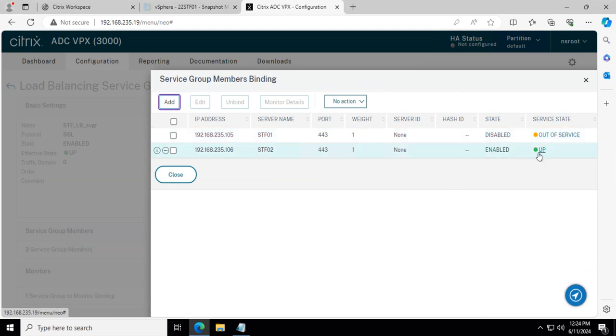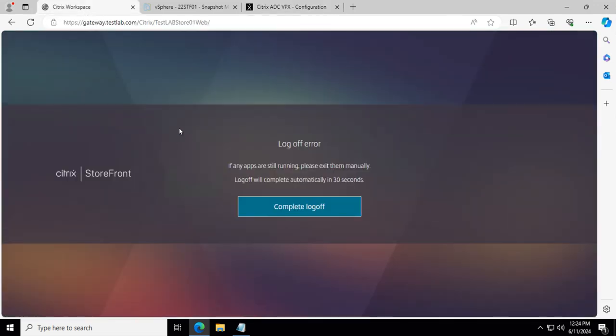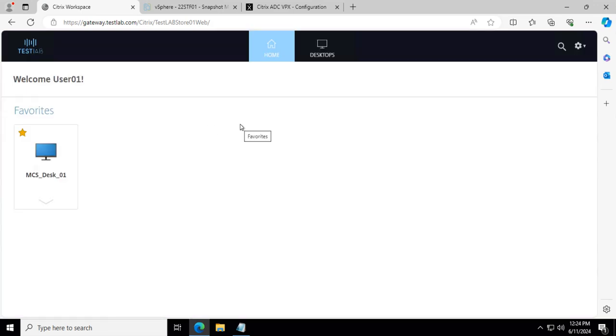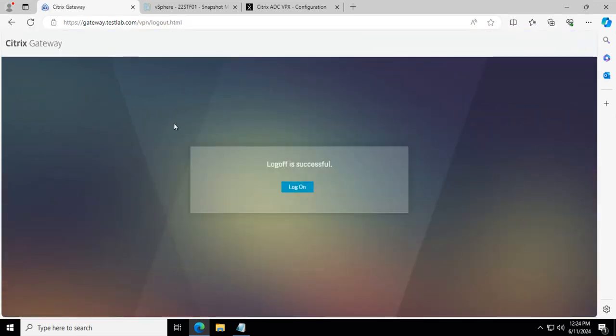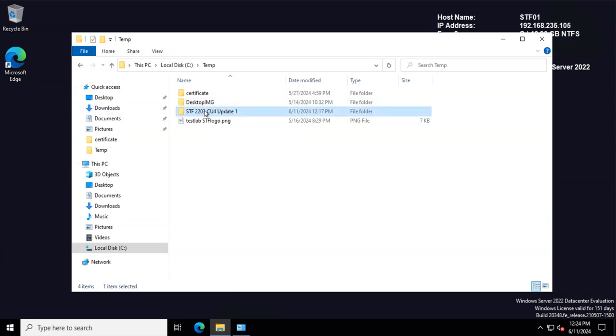So now at this moment, everyone that is trying to log in, and of course you have a NetScaler as the main or the only access point, will only get redirected to the second storefront that is operational and is not yet upgraded. So let's log off and we can start the update process. I've already downloaded the new version.